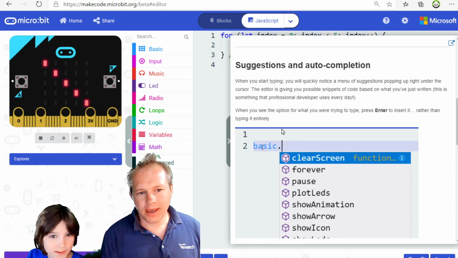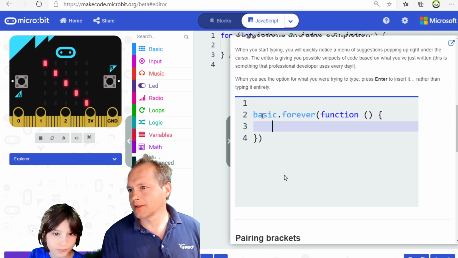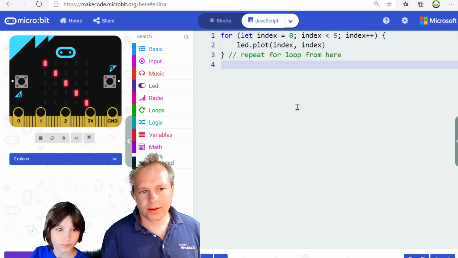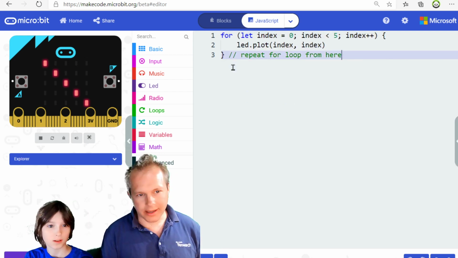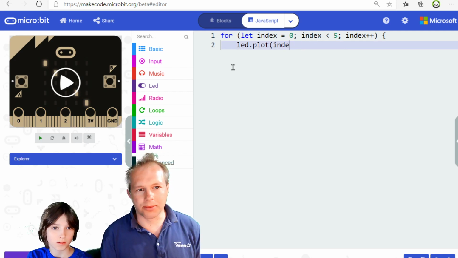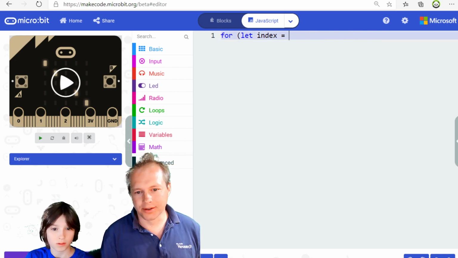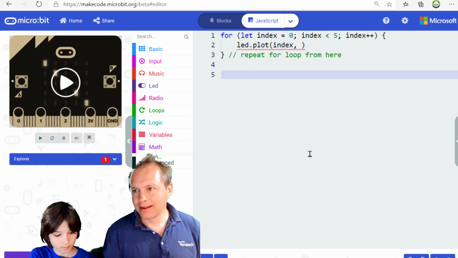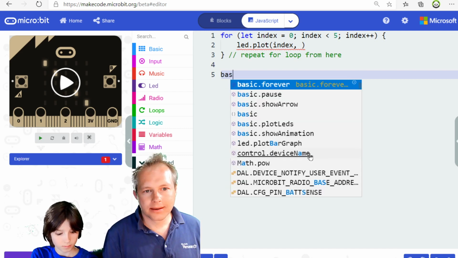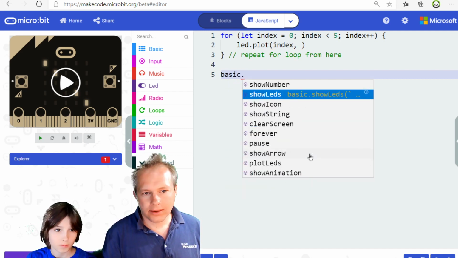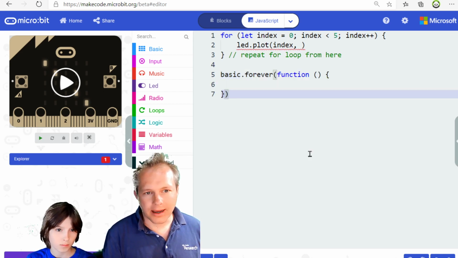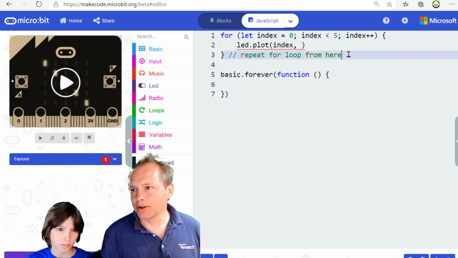Suggestions and auto-completion. Yeah. So we're going to do a forever, apparently. When you're typing, delete all this. Actually, we're going to move it into forever. Undo. All right, so let's add a forever. You can do that by typing. And then we want to do forever. Now we're going to move this code here.